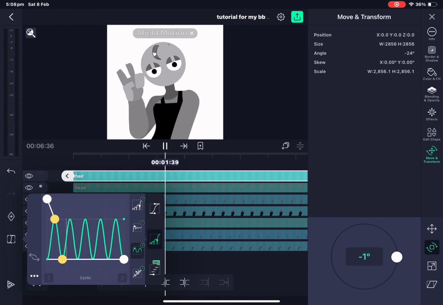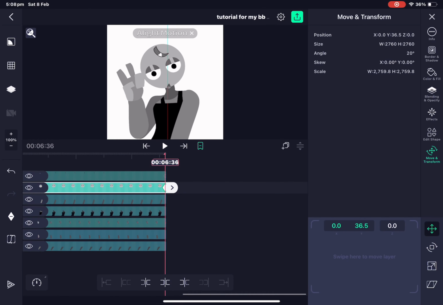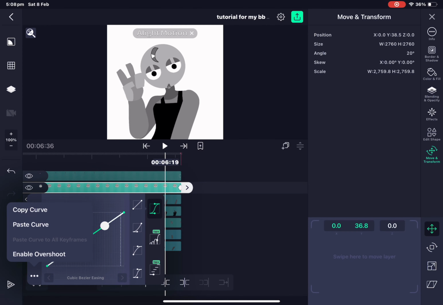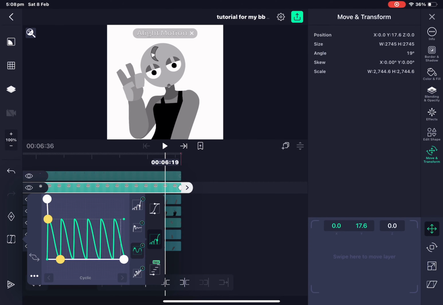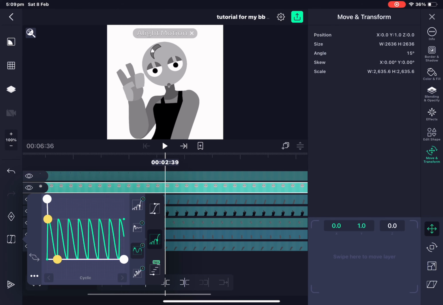Something I do to make the animation smoother is make the graphs smaller or slower for the child layer, so the animation can look smoother. For example, I usually do this on the hair or hands.